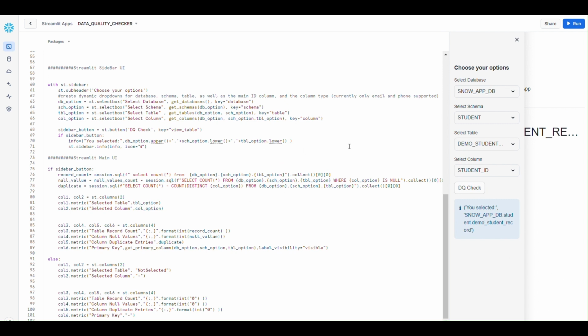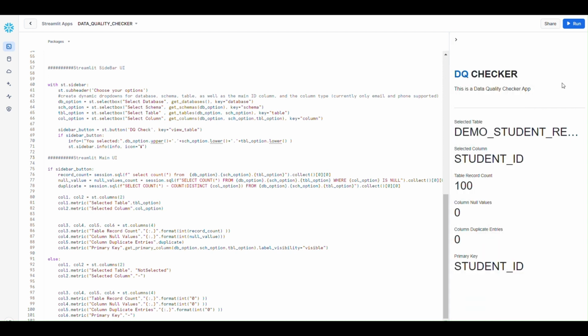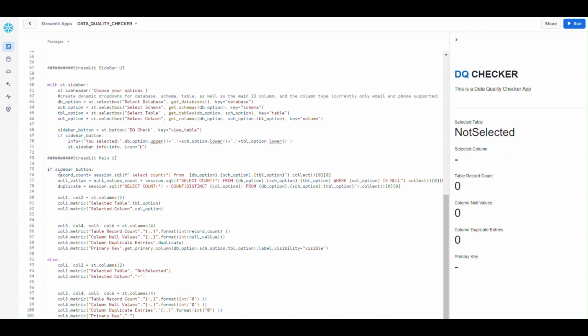Then comes Streamlit's main UI. This part is divided into two parts. If the DQ check is clicked, then it will execute this part, and if it's not clicked, it will execute this part showing not selected, like it is showing here. And if it is selected, then these statements will be executed. The first is the record count. Here the record count executes the SQL query to count the number of records in the selected table.